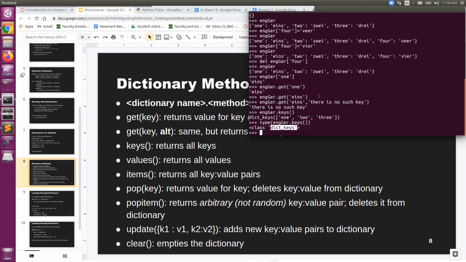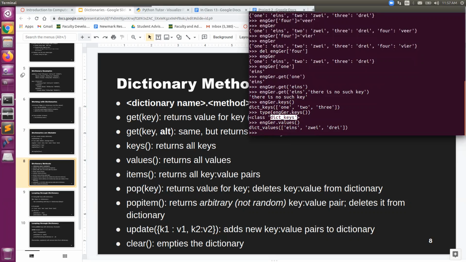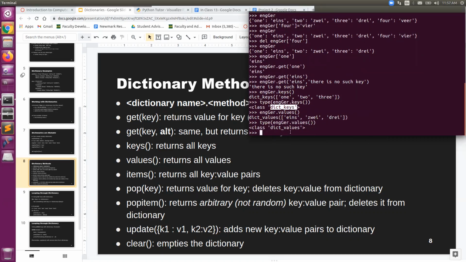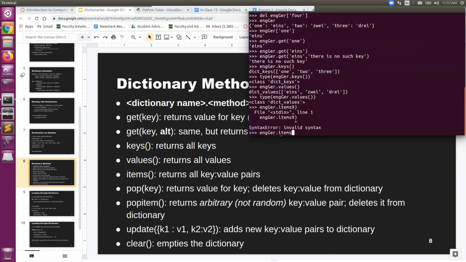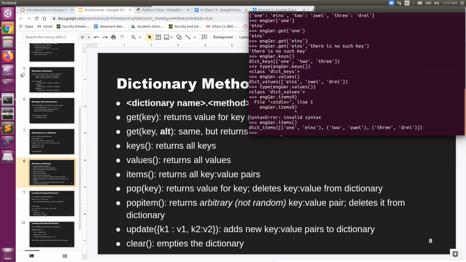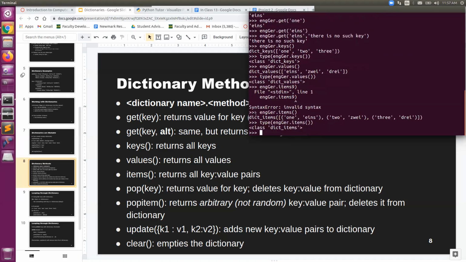And then same with values. So that will return all the values in a dictionary. But again, this is not a list. This is a different data type. So if I said type English to German dot values, you can see that this is a dictionary values data type. And then finally, we have items here. Oops, typo. So you can see here, again, this is another data type of its own. So here you'd have to say items, and then this is dictionary items, all right? So just putting that out there as a hint.